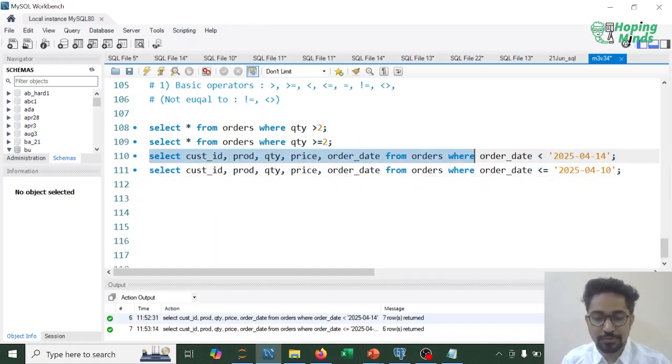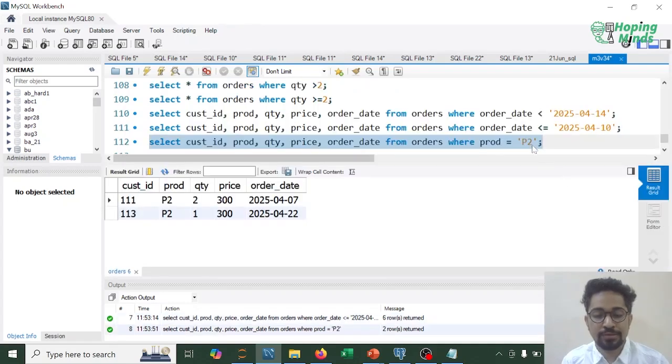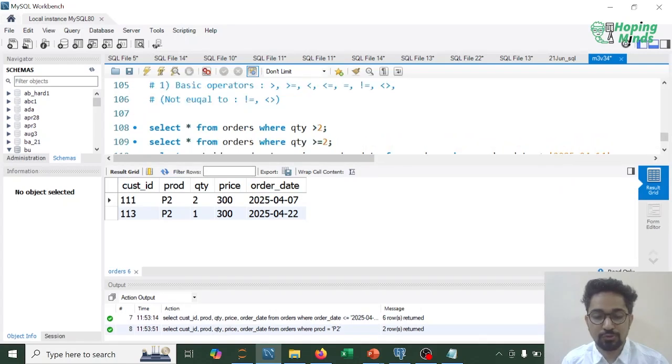Suppose I'm using the same columns. Next, maybe I can filter where the product is equal to, let's say I'm writing for P2, where the product is equal to P2. So if I write this, there are only two records where the product is P2. So this is the simple equal to operation, equal to based filtering.